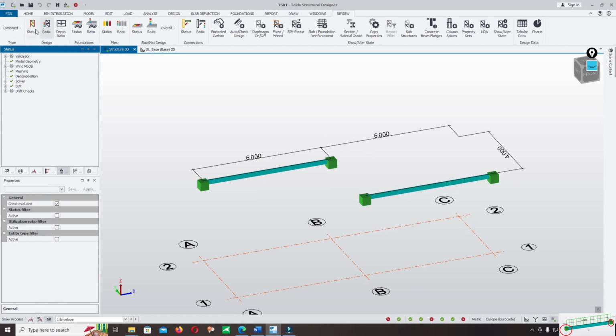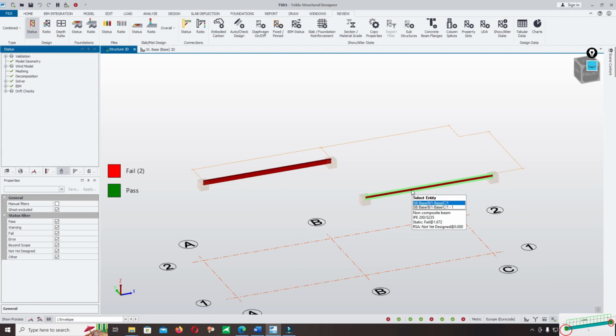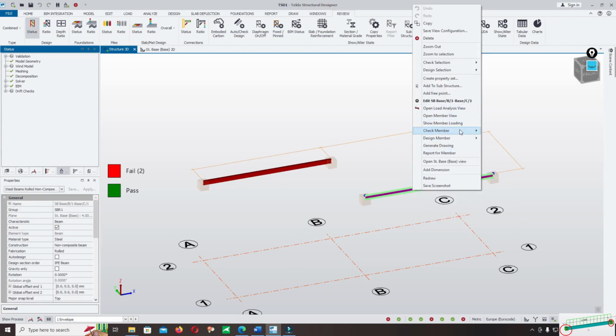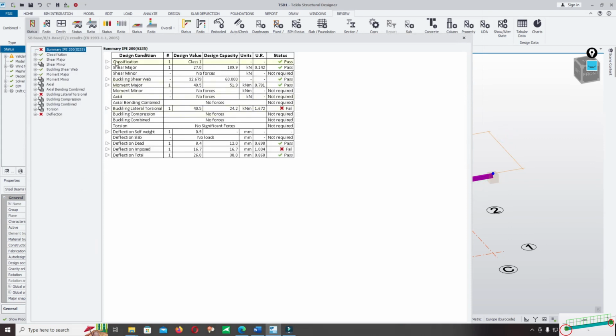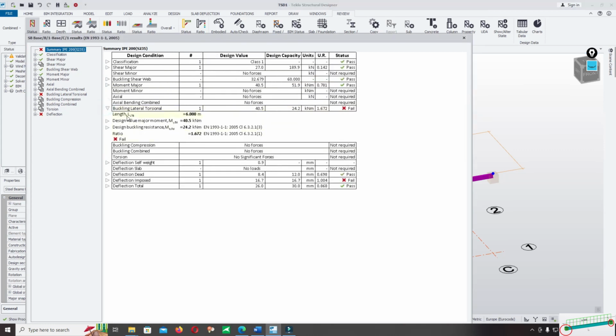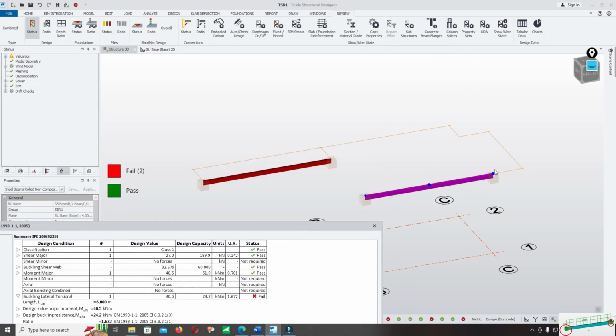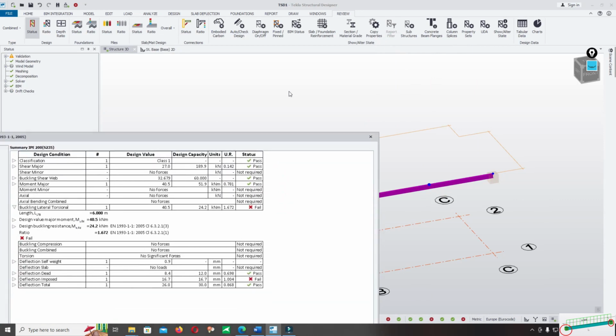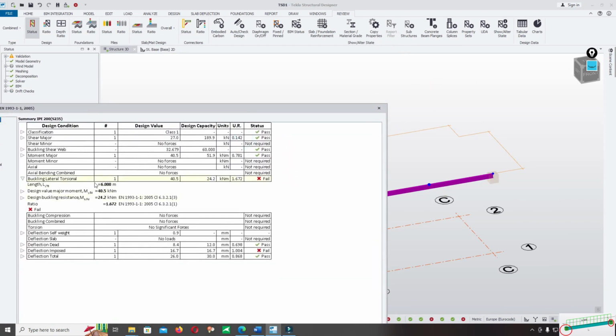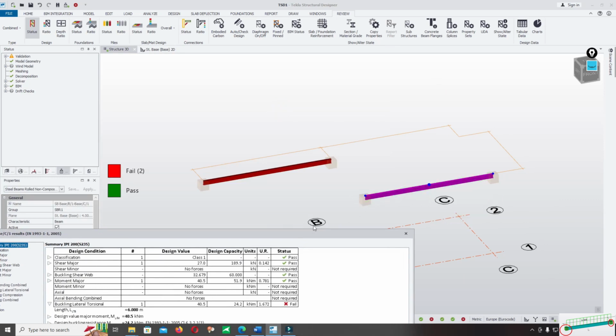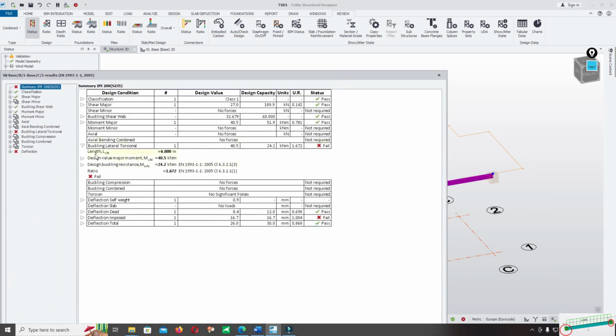And let's check the status. And now let's check the design report. Click on the check member static. Okay, classification of the section is class 1 and shear capacity. Now let's check the buckling, lateral torsional buckling. The lateral torsional buckling length, LLTB, is equal to 6 meter. 6 meter is the 0 and 6 meter. So this beam has no restraint. We design it only as a steel beam without restraint. So it fails because of the lateral torsional buckling.